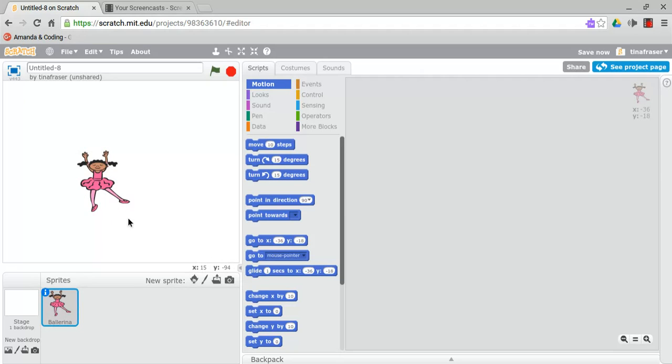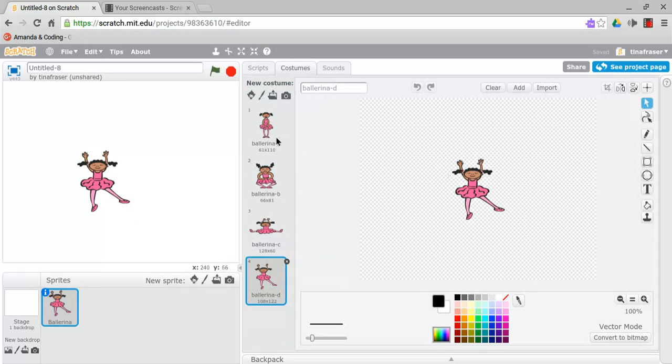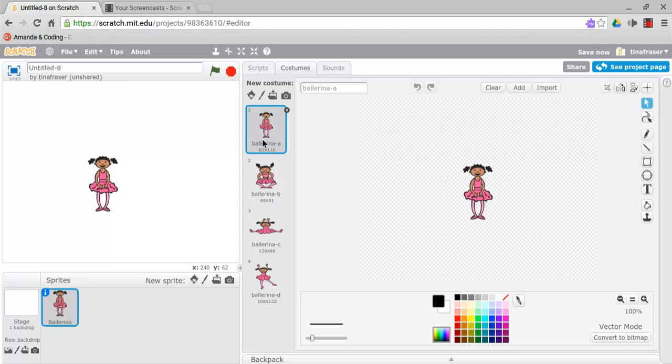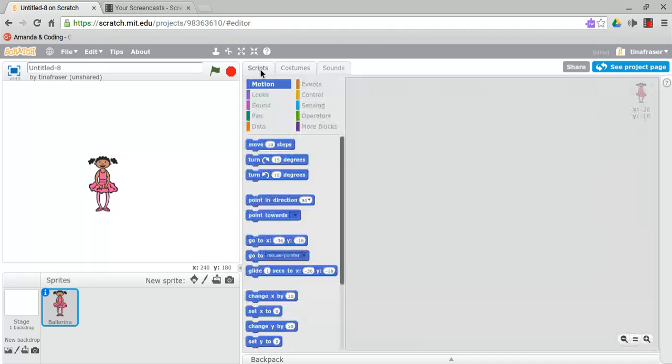Okay, so this ballerina, if I click on costumes, you will see has various movements. So we have A, B, C, and D. So I decided I'm going to start with maybe, let's say, A. And then what I'm going to do is through the coding, change my costume as I go along. So I'm going to go back to the script.